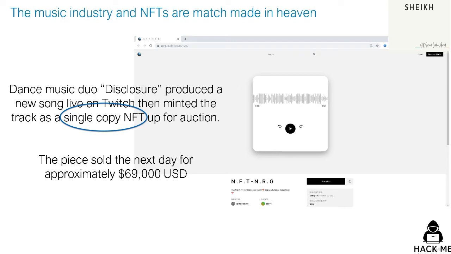When you really think about what happened here, the dance music duo produced a song live using Twitch. Then they turned around, minted that performance, turned it into an NFT and put it up for auction, and they made $69,000. I'm going to tell you exactly how you can do all this as we go through this course, but I just want to give you in your mind all the possibilities that are available to you.